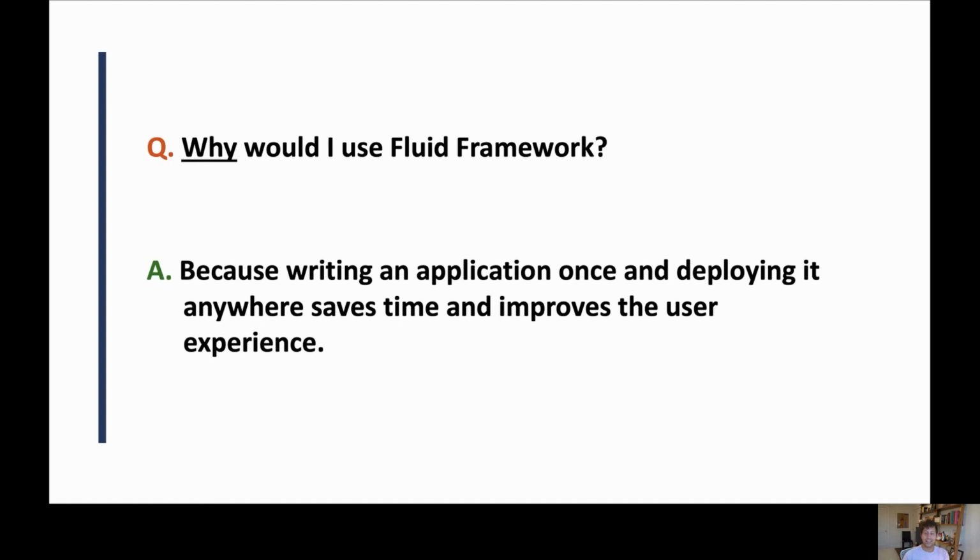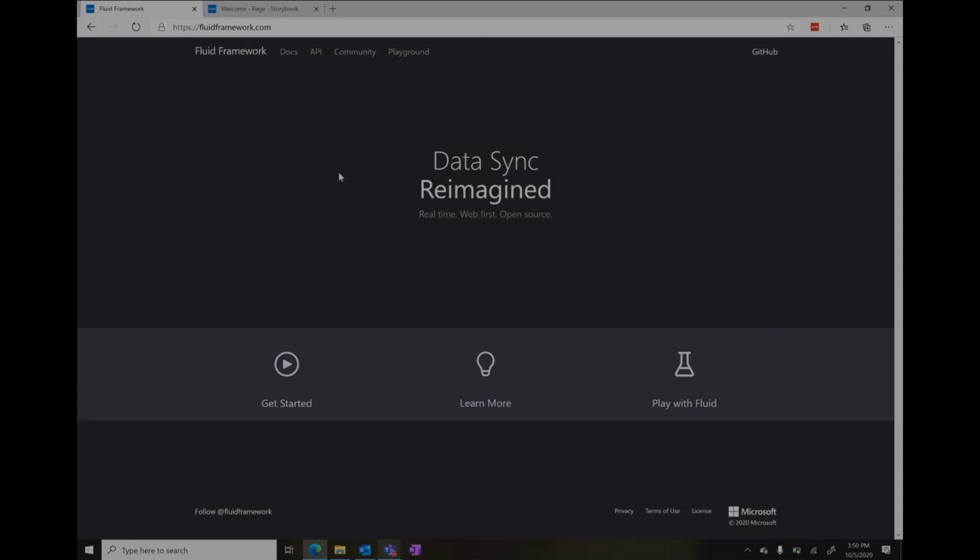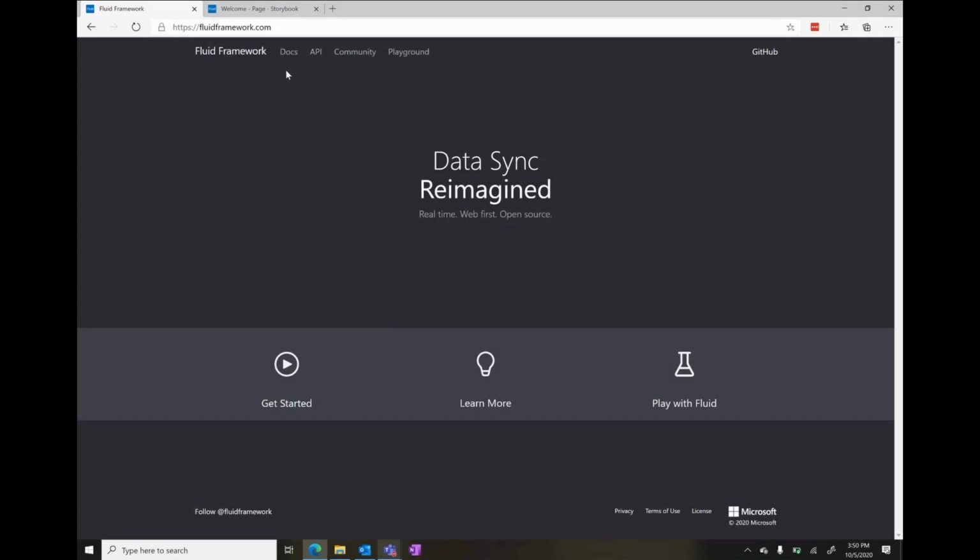Now, let's look at Fluid in action, because this so far has just been sort of academic prose. Let's look at some of the things that we can build with the Fluid Framework. I kept this window open. I'm pointing to our documentation site here, fluidframework.com. As you can see, we've got a getting started guide here, some other features. Let's look at the docs though.